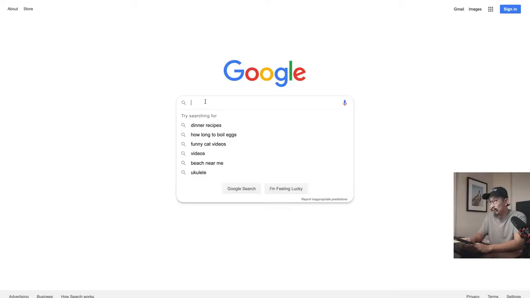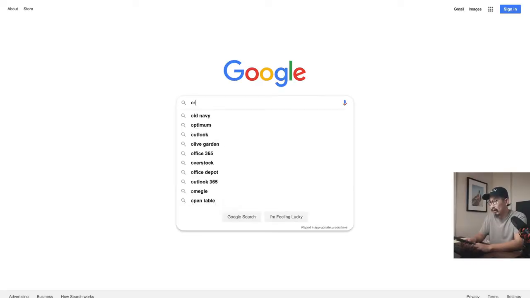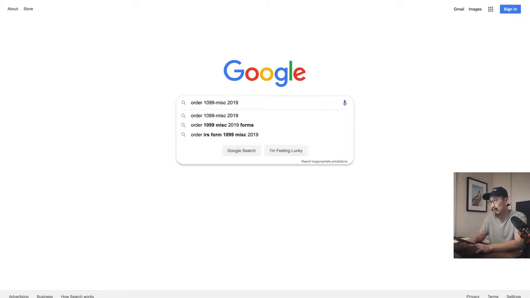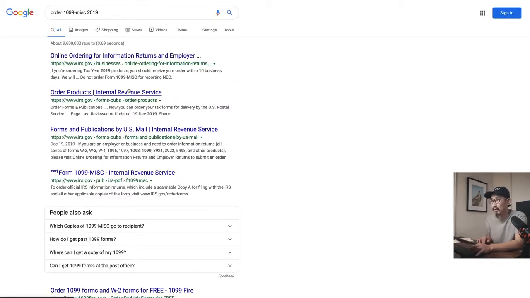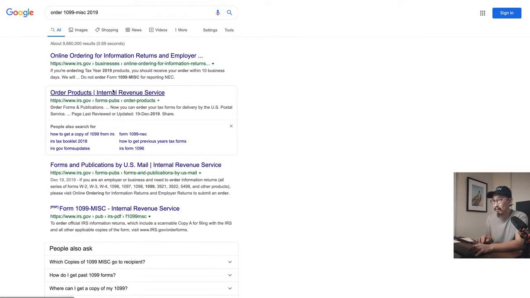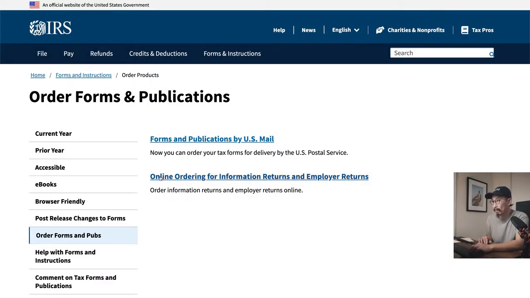In order to order these forms, go to Google and type "order 1099 Misc 2019," and you'll see online ordering information. Go to Order Products, Internal Revenue Service. Make sure it says irs.gov and click there. And then you'll go to online ordering for information returns and employer returns.